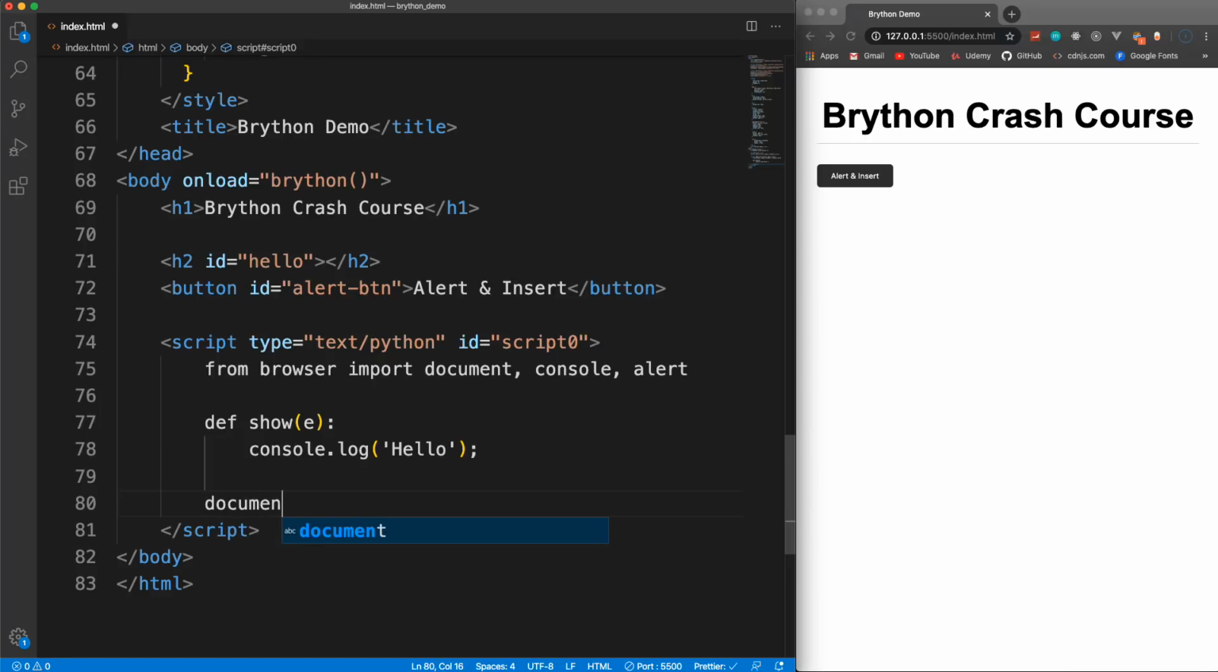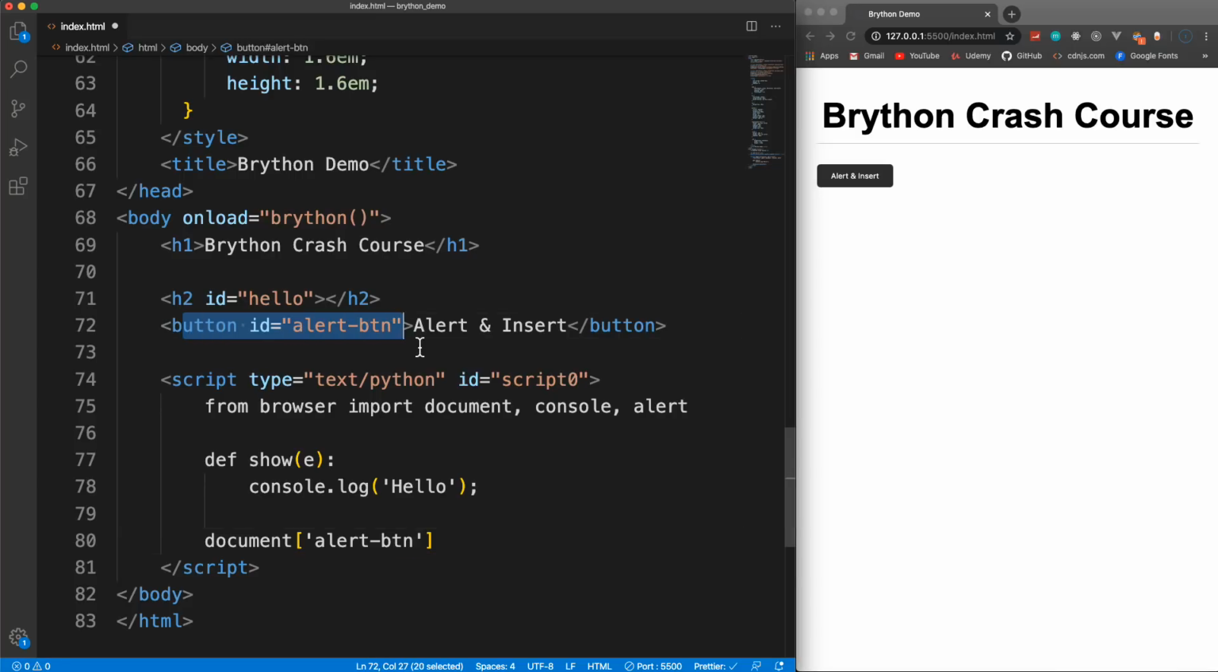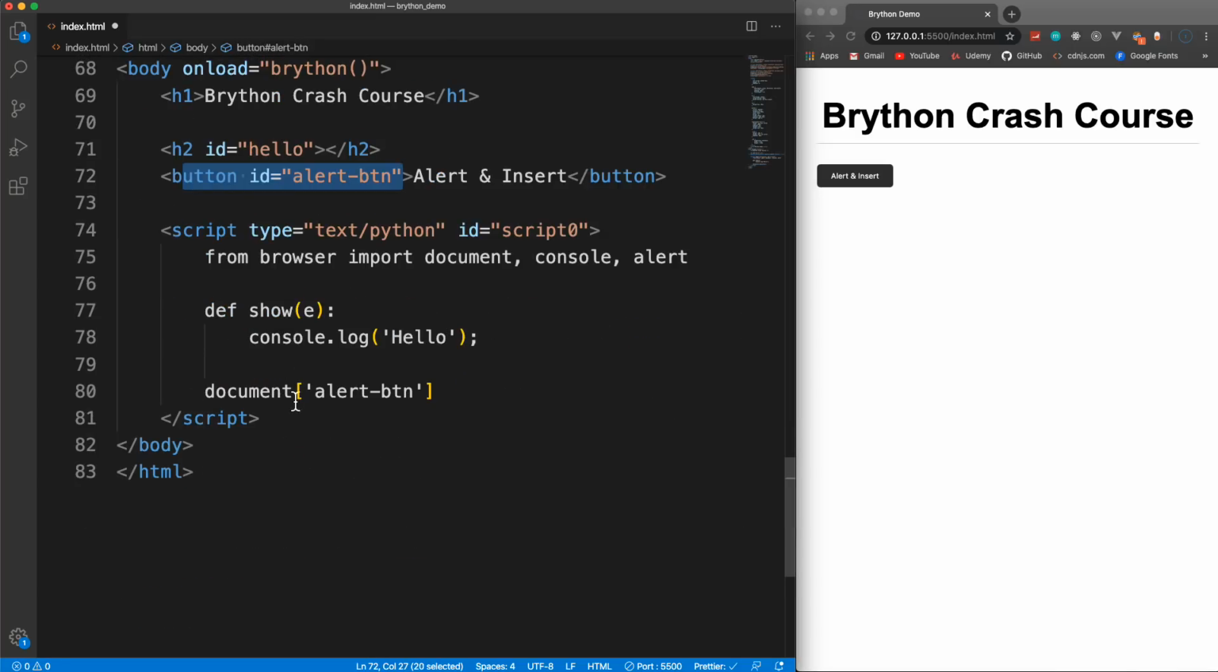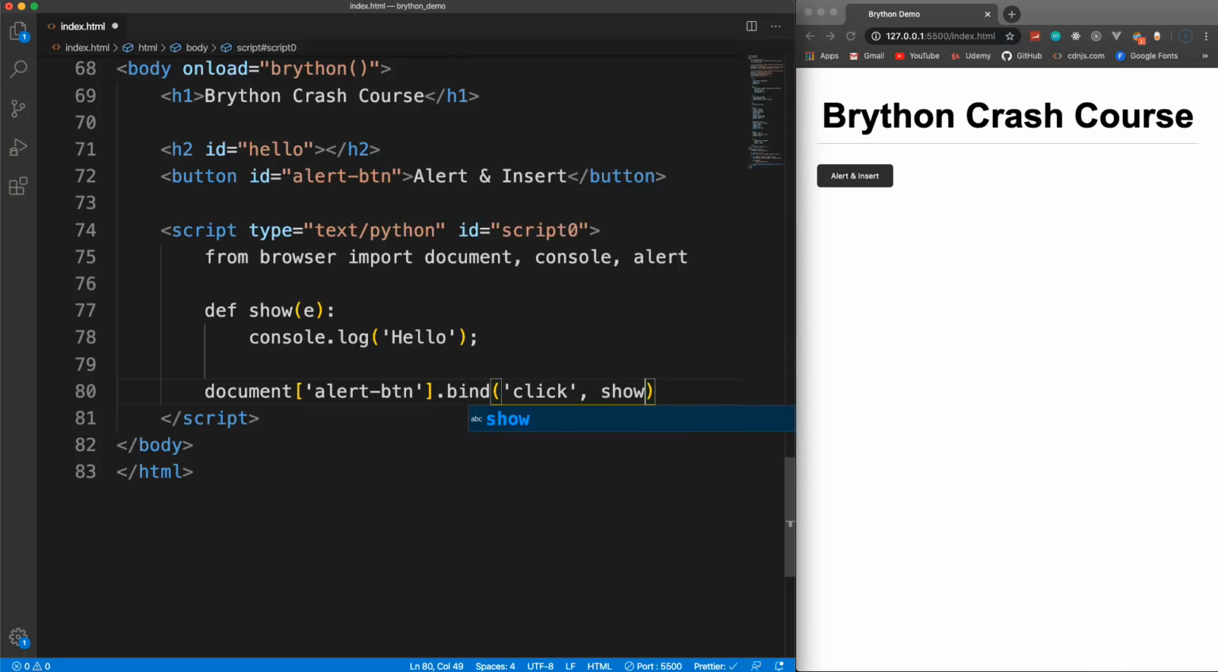Now to create an event, we can grab something from the DOM with document, and I'm going to grab the alert button, which has an ID of alert-btn. This button has an ID, and I'm grabbing it from the DOM with this syntax, which is similar to doing in JavaScript document.getElementById, although I think this looks cleaner. To add an event, we can bind. So let's say bind, and we want to bind to a click event the function of show. This should be very self-explanatory regardless of how much Python you know.